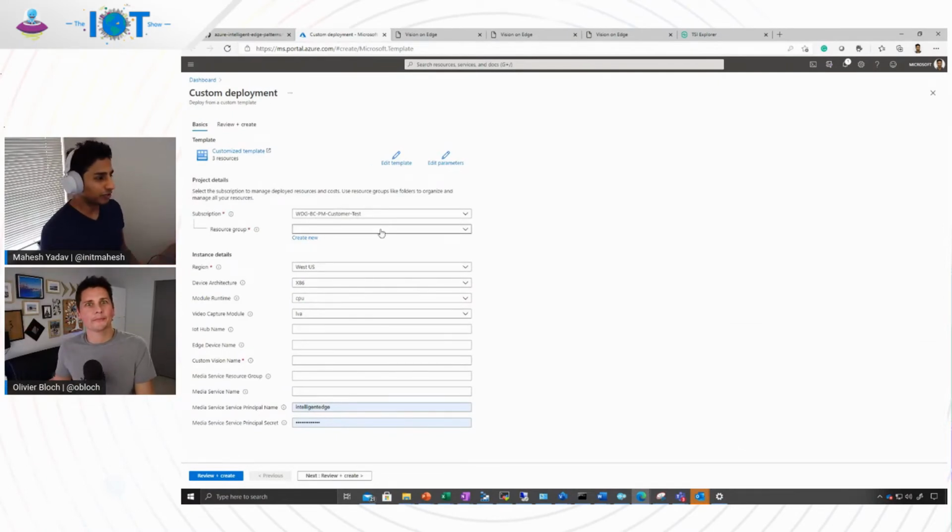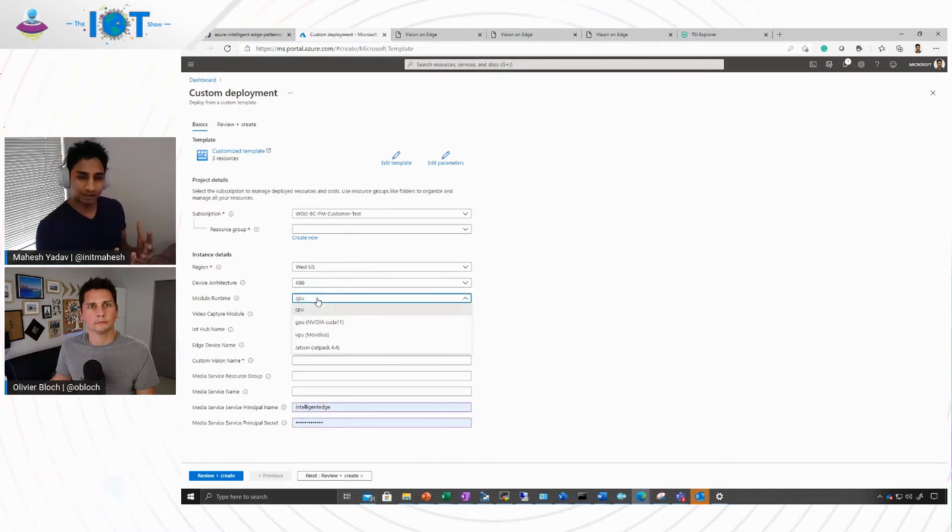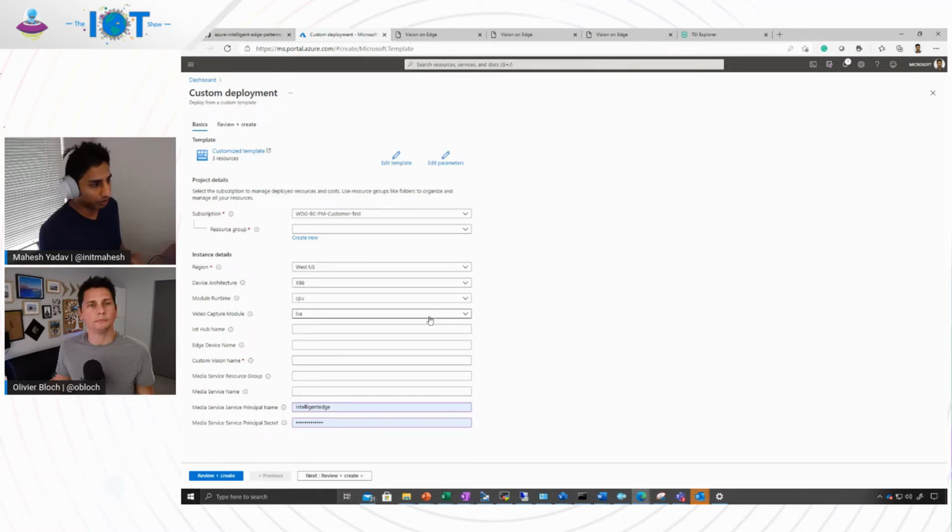So all you have to fill in after you have a device with IoT Edge are a few details, like what resource group you want to deploy to and what your device architecture is. We support x86 and ARM64. What is your runtime? This is for acceleration. So what is your hardware? Are you using a GPU, an NVIDIA GPU, Intel VPU, or Jetson? And this is the magic of ONNX Runtime: you just choose here and we will accelerate for you whatever hardware acceleration you have, without you worrying about what hardware you want to run it on.